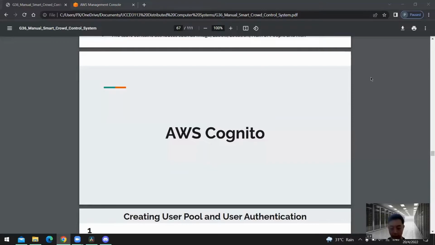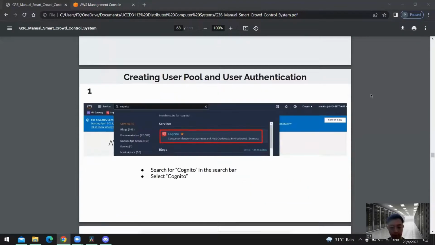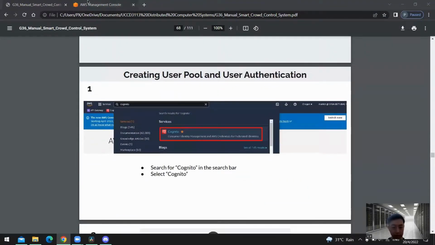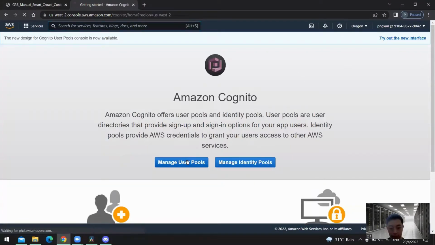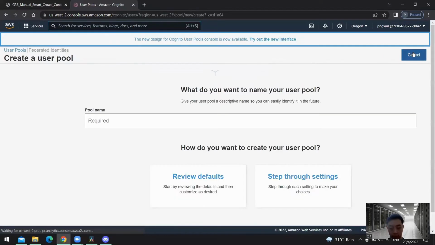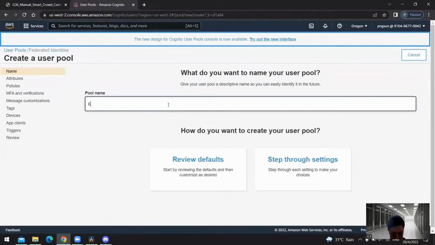Now I would like to demonstrate AWS Cognito. This can be done by first creating a user pool and user authentication, which can be done here. By managing user pools, we can create a new one. We call it flow.